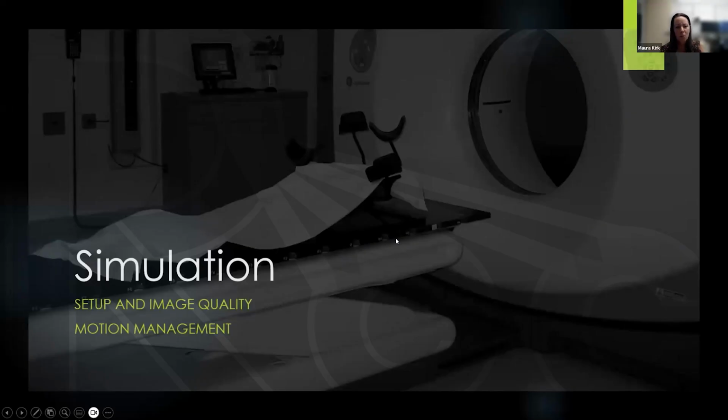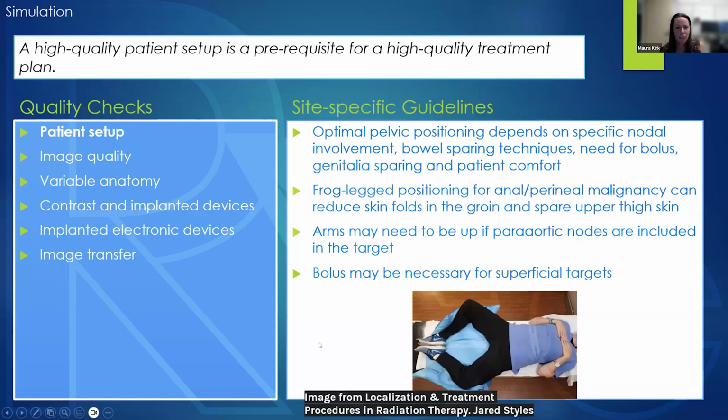All right, so now we'll talk a little bit about simulation for the pelvis. Optimal pelvic positioning is really going to depend on exactly which nodal stations we are treating. Do we need bowel sparing techniques? Are there shallow targets that require bolus?